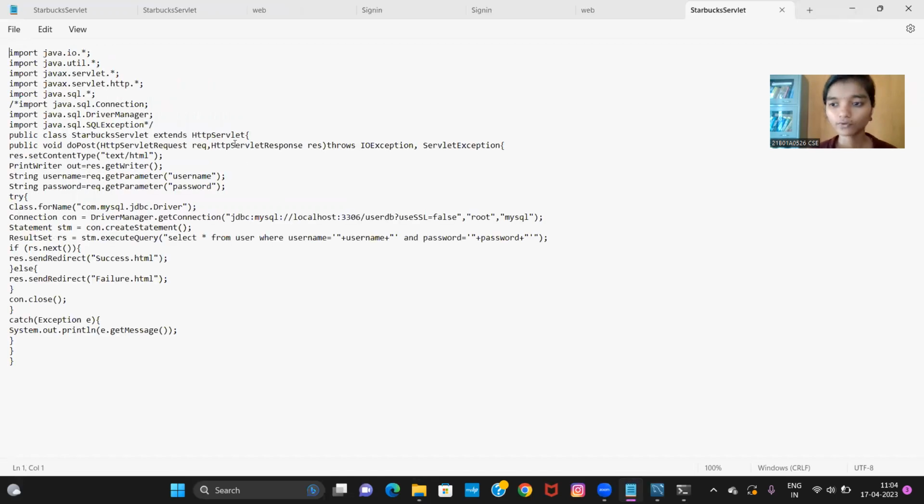Here I imported the required packages: io, util, servlet, servlet.http and sql. And this is the class name, Starbucks servlet. Here is the doPost method I was talking about. Here the response and request objects are created. This is where I fetched the username and password from the signin.html with their names.